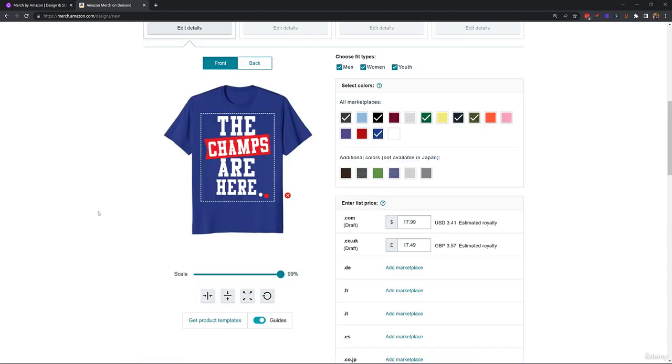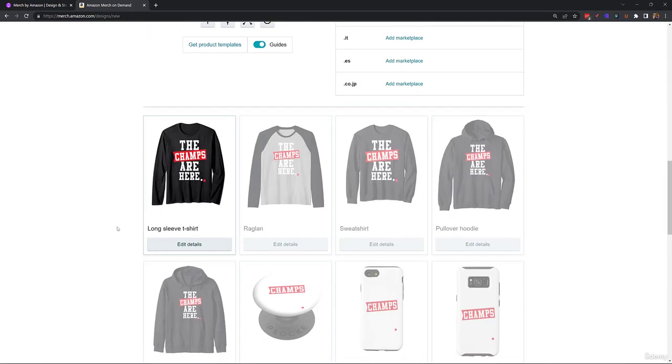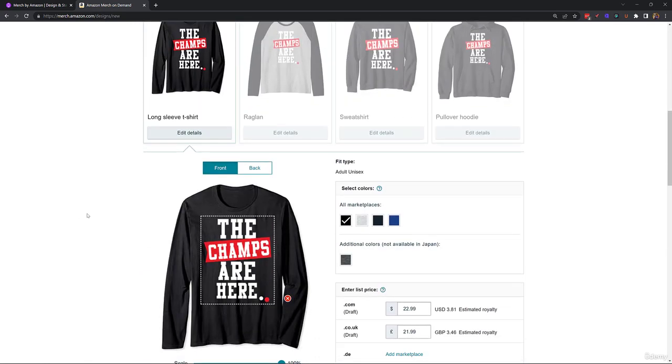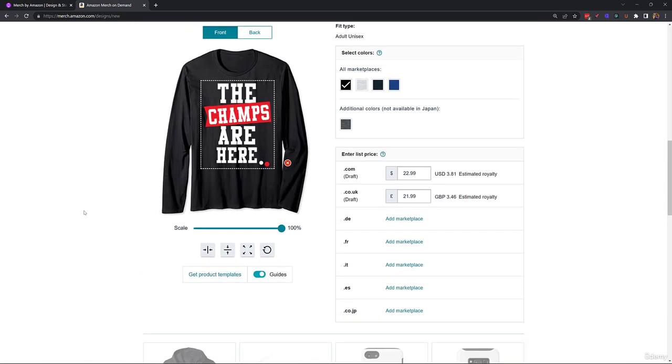Okay. For the long sleeve t-shirt, if I click on edit details, then here you can see for the long sleeve t-shirt, if we set the price at $22.99, then for every sale, our estimated royalty will be $3.81. In this case, I just simply set the price for the .com site at $24.99. Now our estimated royalty will be $5.24 for every sale. You can also set the price for the .co.uk Amazon site.